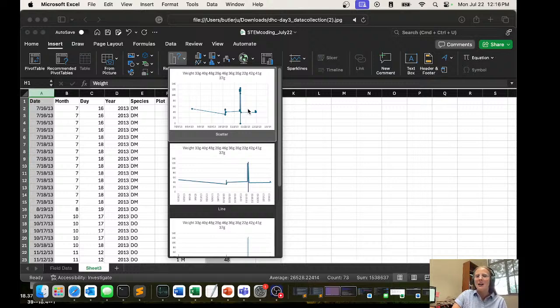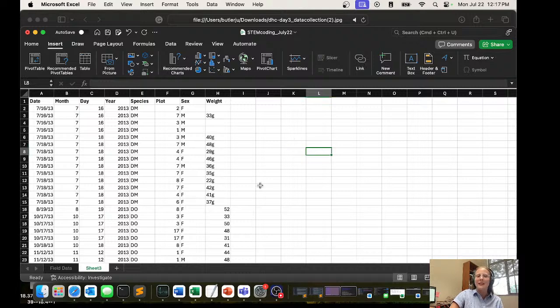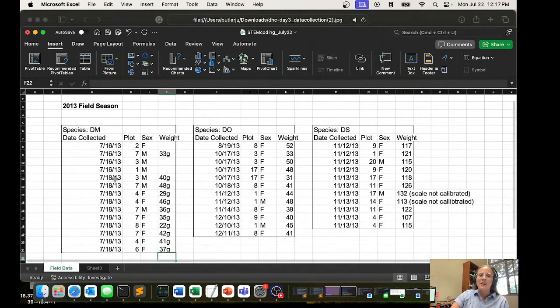If you notice the title of these charts, it has weight, which is what we want to graph, but a whole bunch of other things as well. It looks like when these researchers were collecting the data, at least for the DM species, instead of just putting a number in the weight column, they put the number and a G, representing grams, the unit of the weight of the animal. And while it's good to have this information, it's not good to have letters and numbers mixed together because Excel doesn't know how to treat that.